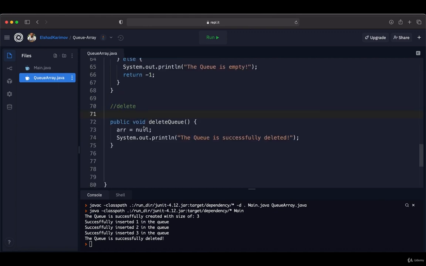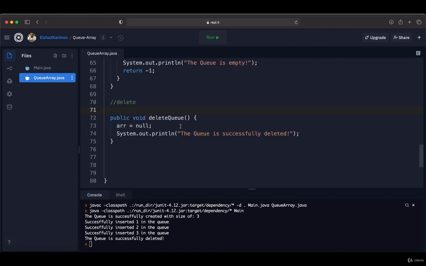Now let's see what's the time and space complexity for this deleteQueue method. It's obvious that it's O(1) because here we're just setting arr to null and we are printing out this message to the console. So these two lines of code will take O(1) time complexity. So the time complexity for deleting the queue is O(1).